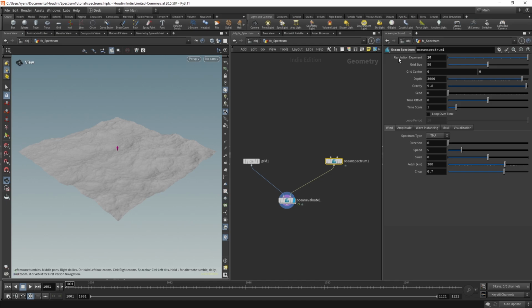So that's a summary of the top options there on the spectrum node. Now for the juicy bit. Under the wind tab, you'll see at the top we have spectrum type, and there's two options. There's Philips and there's TMA. These are basically the algorithms of the spectrum. TMA, I believe, is the newer one, and it uses Encino waves. And Philips is the older and more traditional one, and it uses the Tessendorf waves, which I believe is still the standard in general when working with oceans.